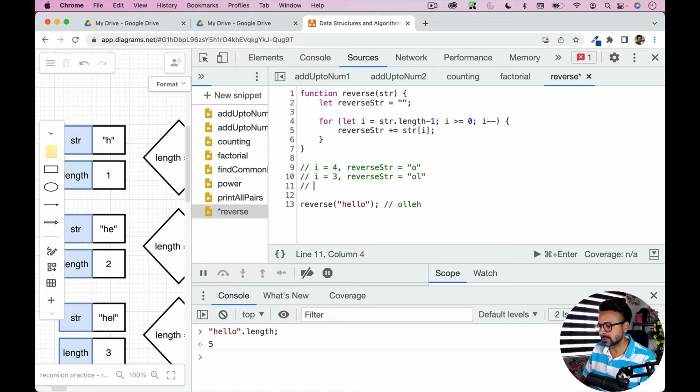Next time, again I minus minus. So I is going to become 2, right? Again, my reverse string will be equal to, I already have OLL. Now this is 2, right? So the second character is again L. So I'm going to add another L.